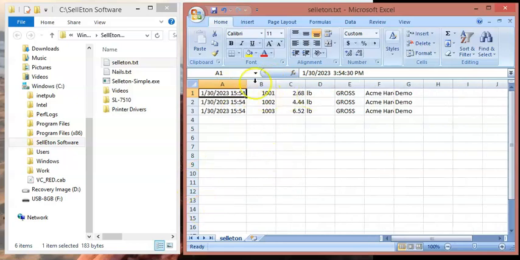There we've got it. Date and time, sequential number, the weight. It's pounds, it's the gross weight, and here we have our 2 fields. And we could save that as whatever we want. We could add more fields. Maybe this is going to be feed for your UPS or FedEx label, but there you've got it.